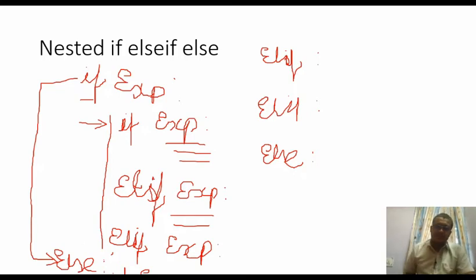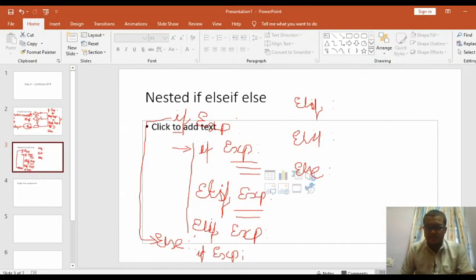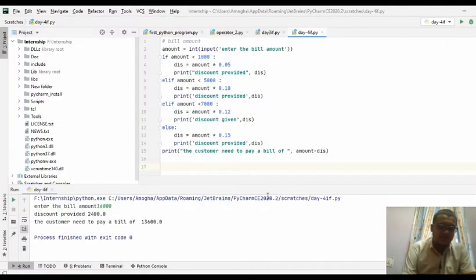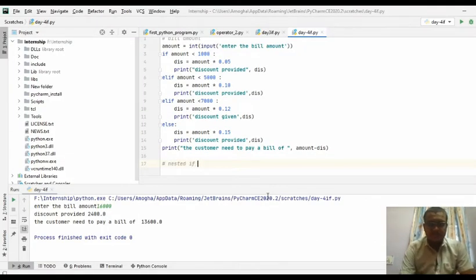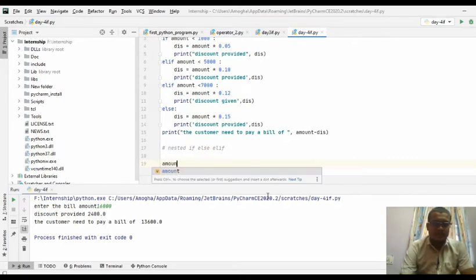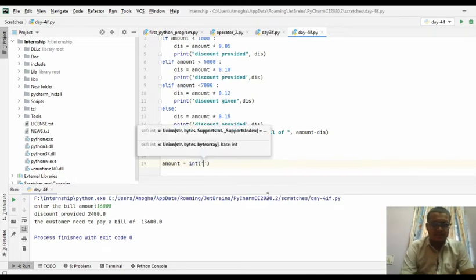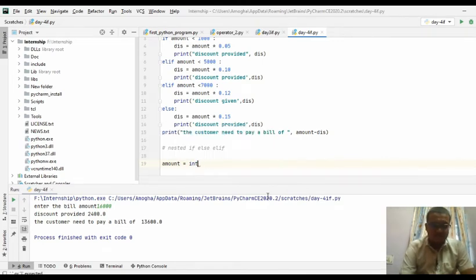Okay, we can just see the syntax with a common example so that it will be understandable. So this is nested if else if. Else if and else will be used in a nested format. So we can take this amount as an example. You can go for that number checking.